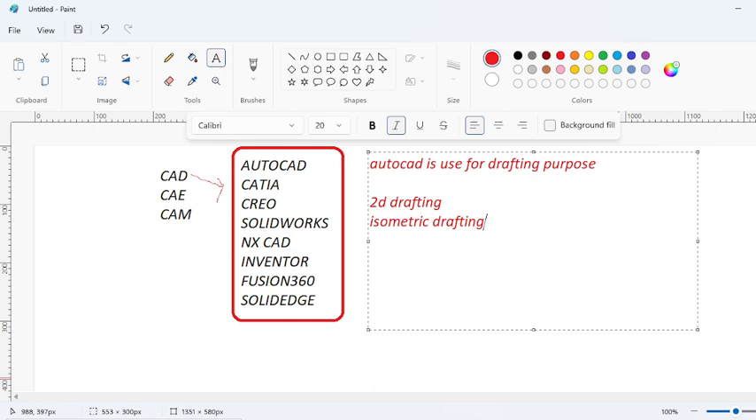Okay, right. Why do we have to do this drafting in AutoCAD? Why do we have to do this drafting in AutoCAD?